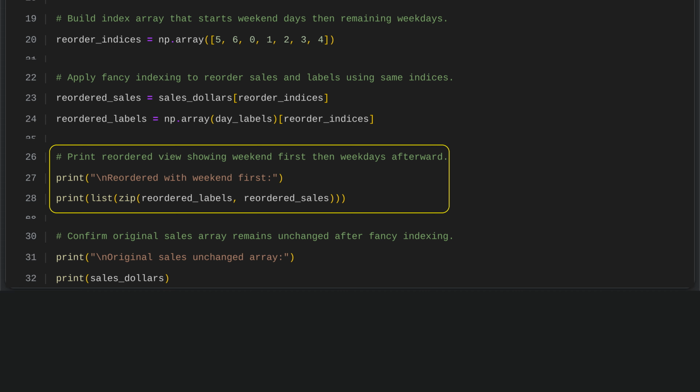We begin by printing a short message to explain that the data will now be shown with weekend days first. Then we use a pairing step that matches each day label with its corresponding sales value, forming a list of day and sales pairs. When we print this list, it clearly shows the reordered data, with weekend days appearing before the weekdays, so we can see the effect of the new ordering.